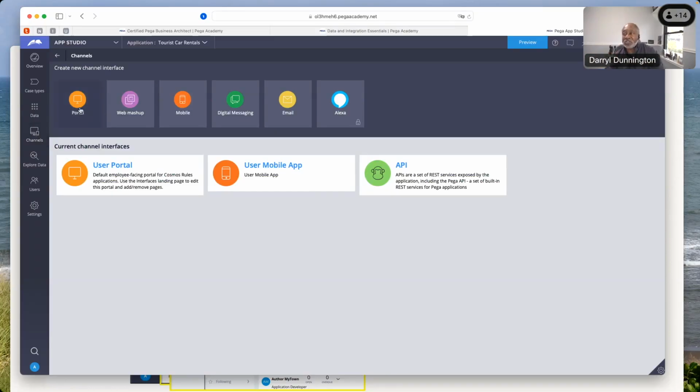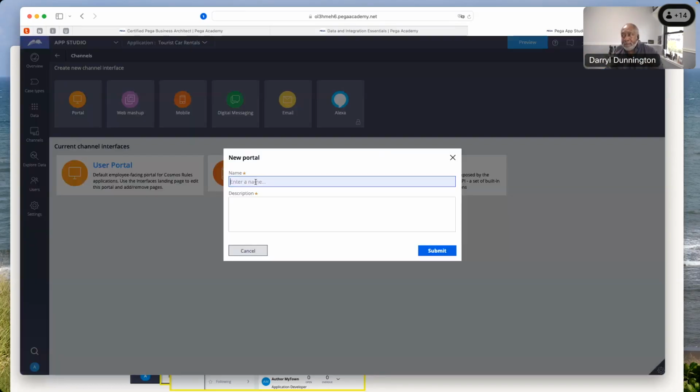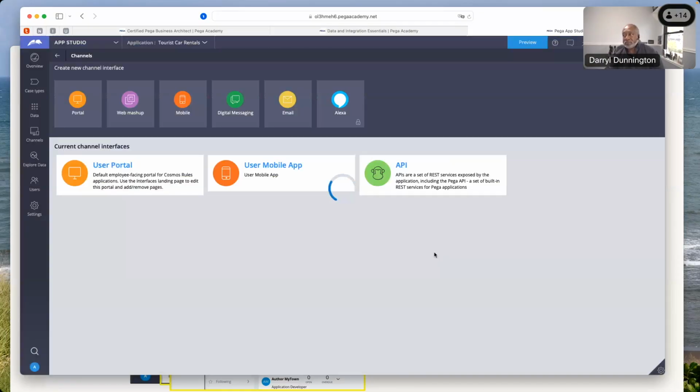So let's say that we're just going to create a portal here. Let's go ahead and click on portal. Give it a name, Texas fans, whatever you want to. Put any description you want to. And then you want to hit submit. And you'll see that it's going to create it, and it's going to add it to the list here at the bottom.